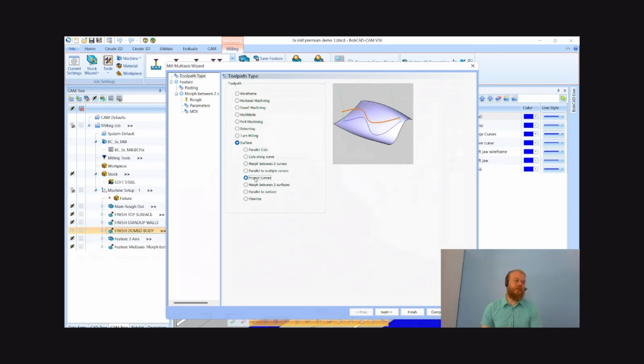Project curves, this is the same project curves to a 3D surface as in the 3-axis Pro, but this also offers 4 or 5-axis machining. If you wanted the tool to stay normal to this surface the whole time, you can do that here in project curves. Morph between two surfaces, so if we're going down into a channel, you can make sure that it's not gouging onto the sidewalls there.